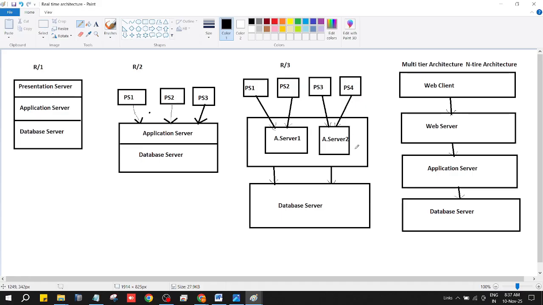We can move on to the layer terminology: presentation layer, application layer, database layer also. We'll discuss these layers later. But each one has a unique name, unique purpose, unique functionality. Just like every tire, every wheel is important, similarly here everything is important.